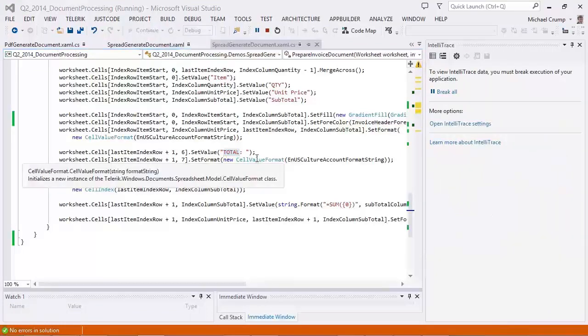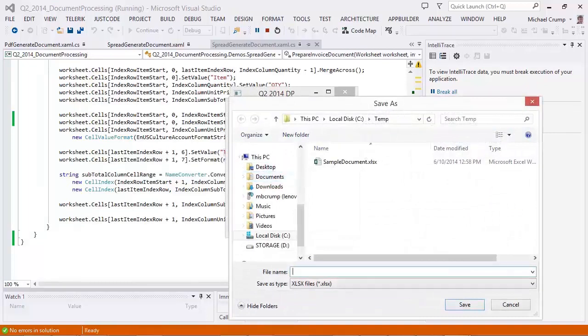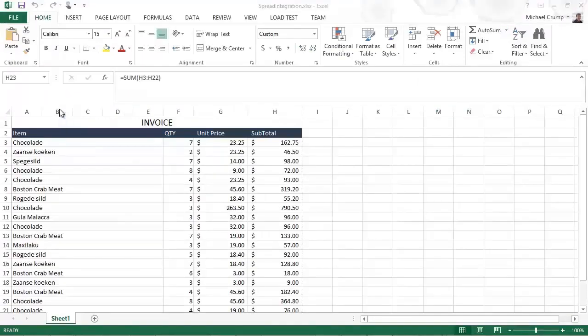I'm going to hit start. We're going to click generate document. I'm going to save this as an Excel file. We'll give this the name of spread integration. We'll hit save. So feel free to look at the code once the webinar is over, and if you have any other questions regarding how this was styled.